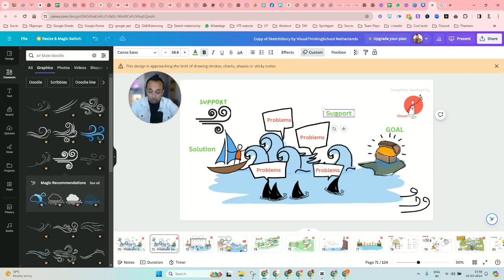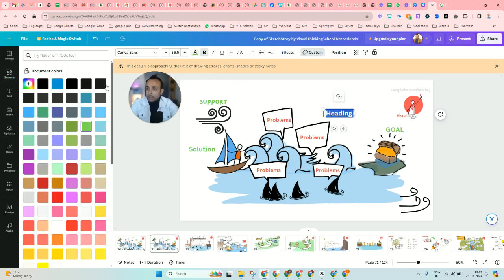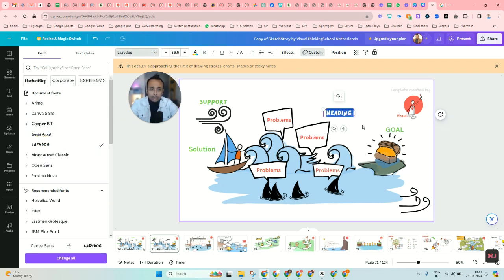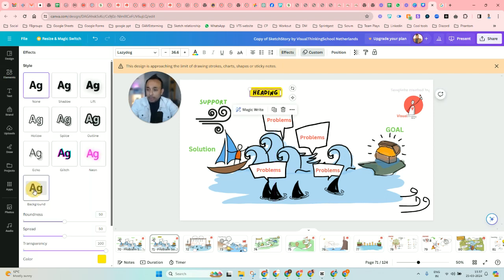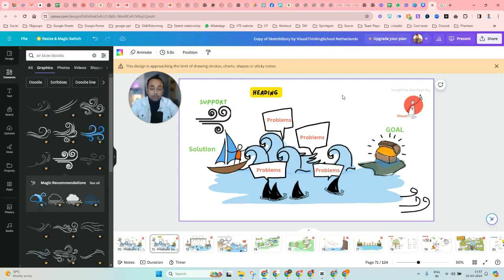And now I can also put a heading here. So this becomes my heading, and this is in black color, and I will be again using lazy dog. And you can put this here, put an effect background, and background can be yellow as well. Depending on your color scheme, you can choose your colors as well. So this becomes your story, right?